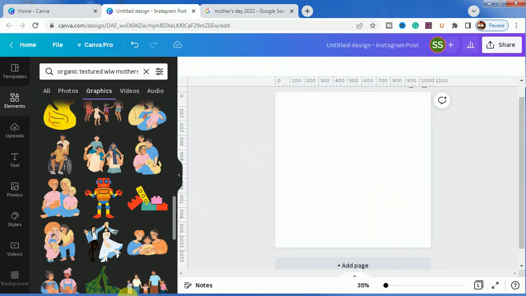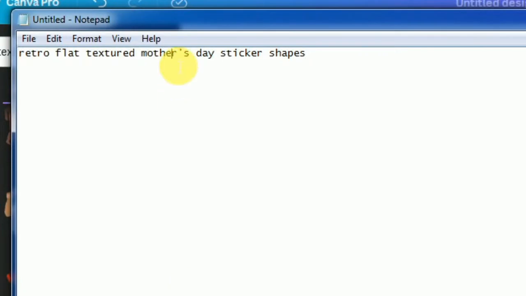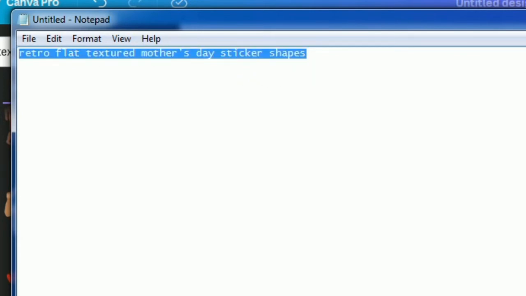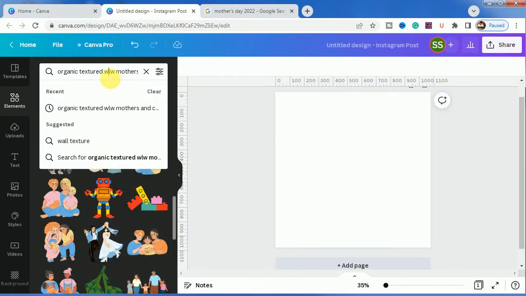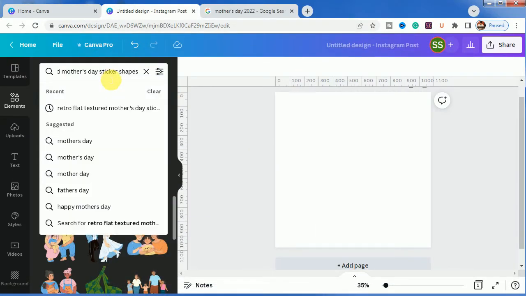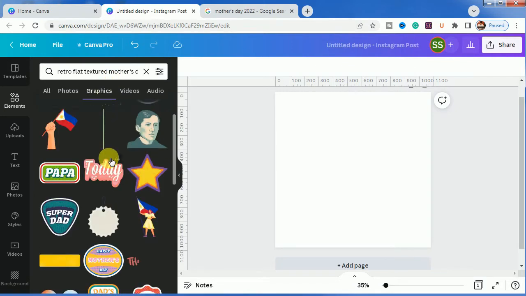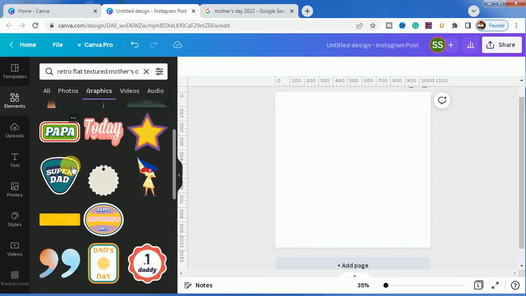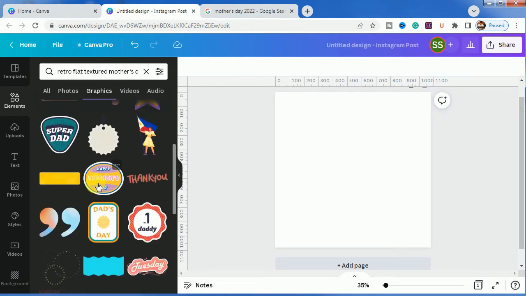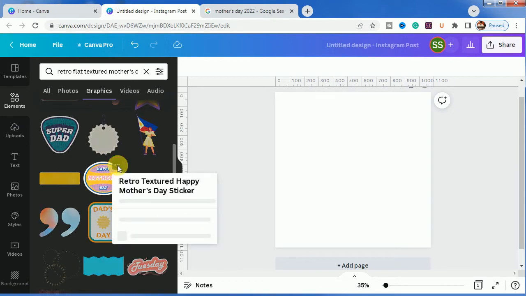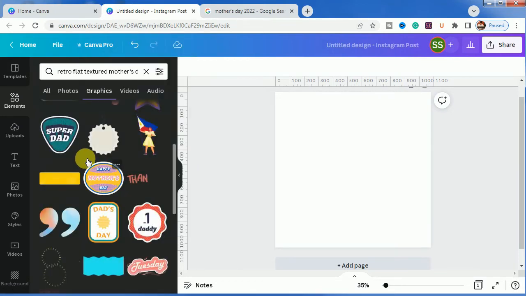Okay, so this one is retro flat textured Mother's Day sticker shapes. Okay, so let's copy it and show you how the element looks. So this element also has stickers for Father's Day. So as you can see, it's Papa written, super dad. So you can find it here, Happy Mother's Day, and you can see here it is free to use.